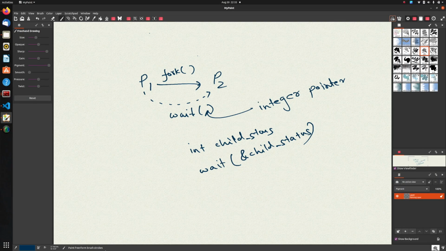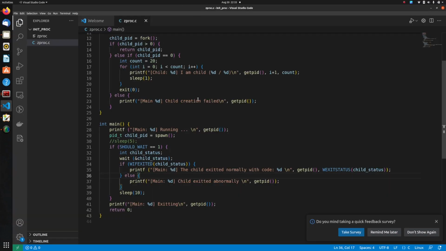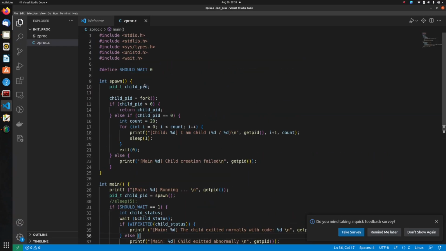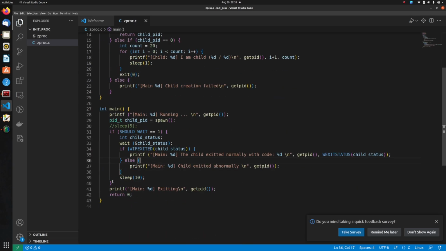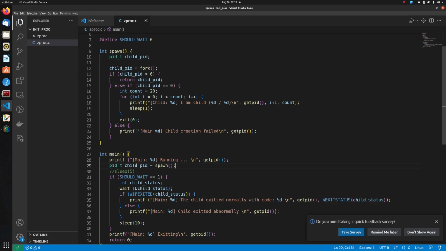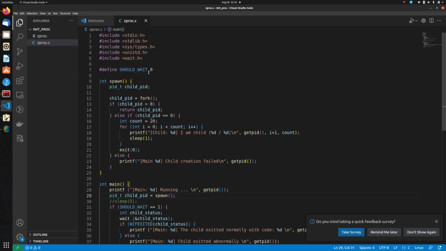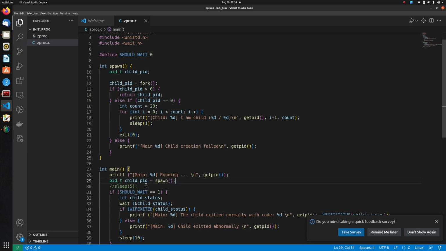If we see this in code, here is a tiny C program in which we have a function called spawn. The spawn function is called from the main function. Whenever you are dealing with process IDs, it's better to use the type provided by your system, which is the pid_t typedef. In spawn, the parent calls the fork system call. If the return value of fork is greater than 0, it means we are in the parent. Basically, we get back the child PID, and we simply return the child PID.